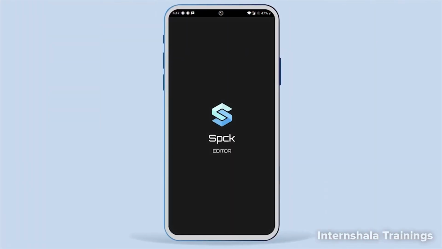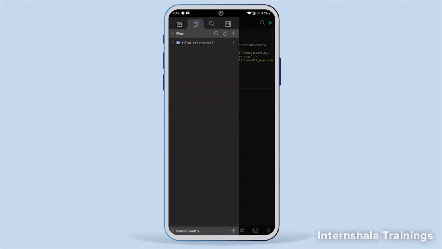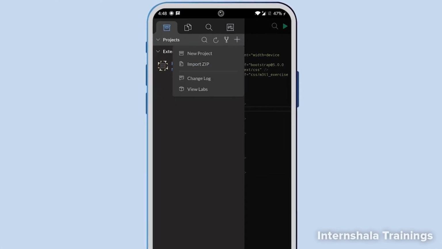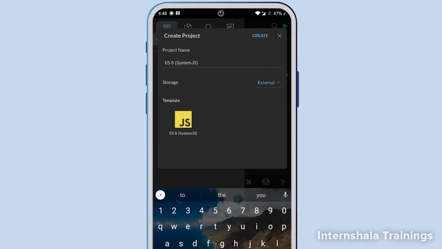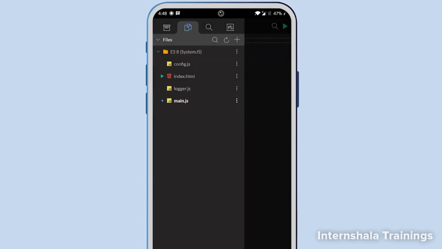Open the SPCK application and go to the project section. This is something you have already done earlier while creating an HTML plus Bootstrap project. Select the project ES8 System.js. This will create a new project folder below your already existing HTML plus Bootstrap project.